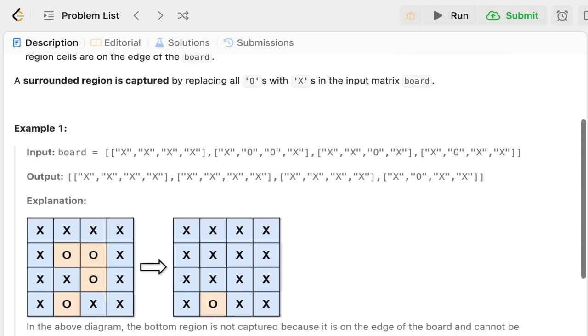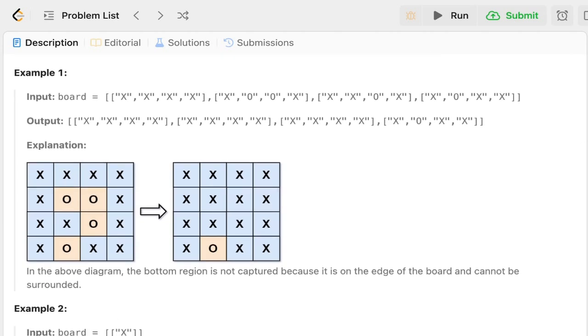We are given an example here. In this matrix, we have two regions. One is these three O's and the other region is this single O. If you see, this region is not surrounded by X on all four sides, so this region cannot be captured. But if you take this region, it is surrounded by X on all four sides, so this region can be captured. So we are replacing all O's with X in this region and we are returning this as our output.